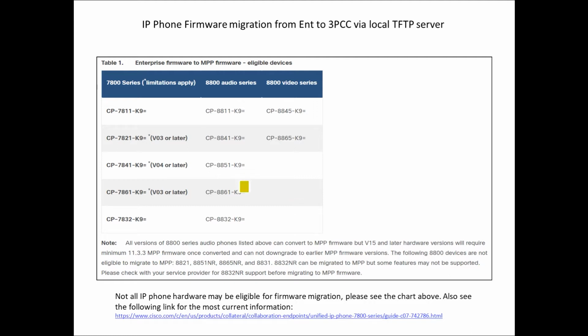So the three phones I would like to point out here are the 7821, the 7841, and the 7861. If you notice, they have a specific minimum version. For example, the 7821 must be version 3 or later, the 7841 must be version 4 or later, and the 7861 must be version 3 or later. So this is something you definitely want to look at if you have a fleet of phones.